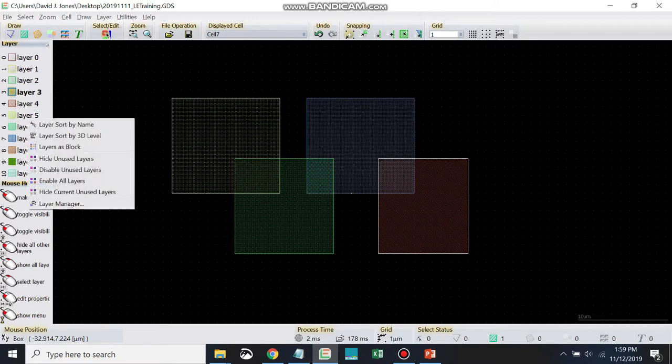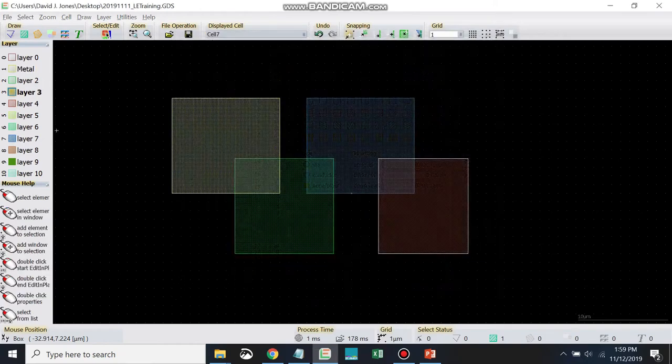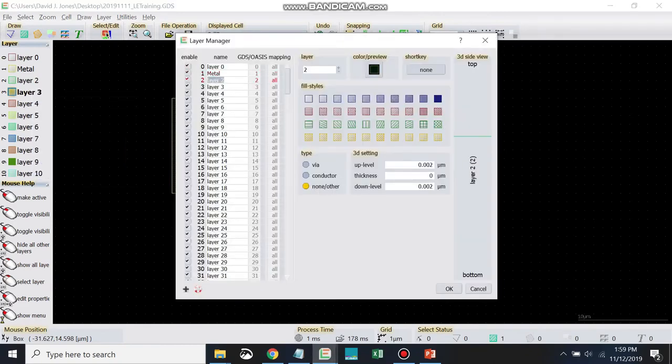Now there's also one last little thing that's helpful. That's the layer manager. Let's go ahead and take a look in the layer manager. So right click, go to layer manager, and now you can see there's all kinds of handy stuff here. You can rename the layers this way if you want to do that. Sometimes you might want to rename the layers something like metal, via, channel, etc. So you can do that here in the layer manager.